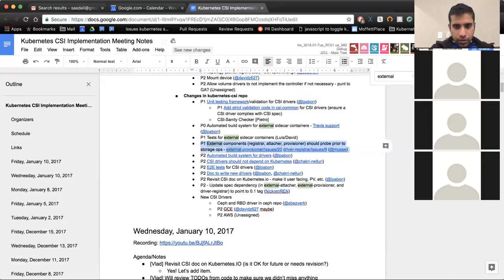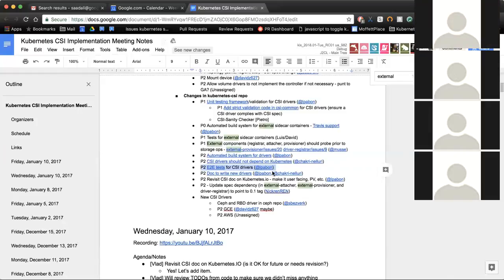Cool. External components should probe prior to storage ops. We'll leave that. Automated build system for drivers, P2 makes sense. CSI driver should not depend, P2. End-to-end test for CSI drivers, P2. Docs to write new drivers, P2. Revisit, just a quick thing. The E2E test for CSI drivers, I think should be removed completely. Okay, I'm okay with that. I don't think we'll ever get to it. Okay, we'll go ahead and cross that off the list then.